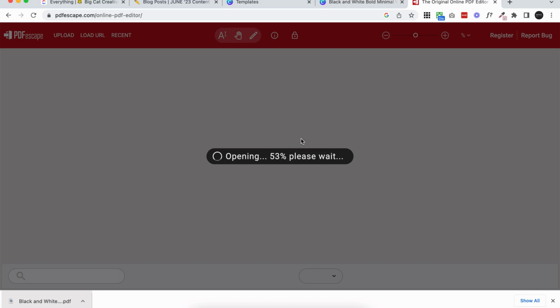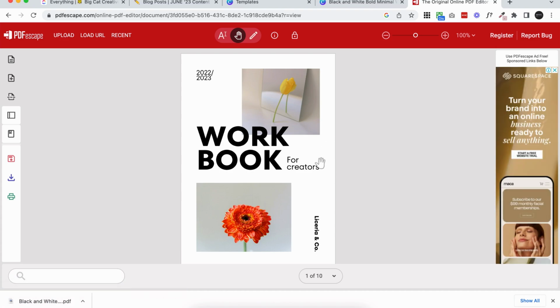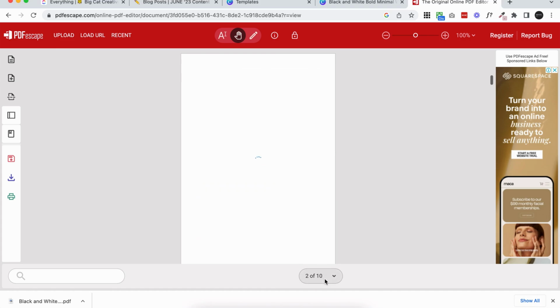I do believe you can create original designs here in PDFescape, but I've never really tried. It doesn't seem like the easiest software to use, and Canva is just so good and free and simple. So I always go to Canva first. Okay, you can see here is our first page. I'm going to scroll through the pages until we get to that one that had the actual area to type in.